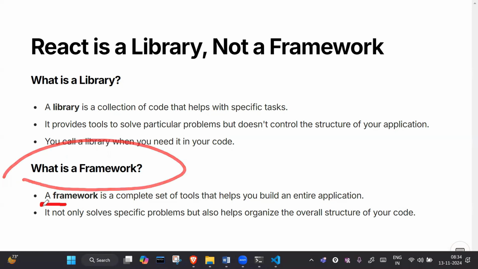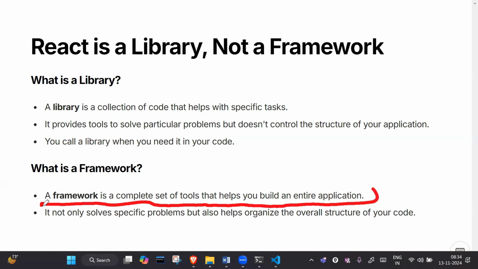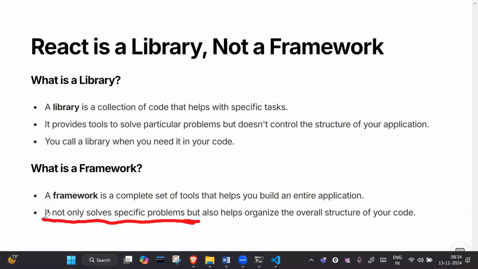A framework is a complete set of tools that helps you build an entire application. It allows us to develop an end-to-end application. It not only solves specific problems but also organizes the overall structure of your code. So I hope you understand what a library is and what a framework is.